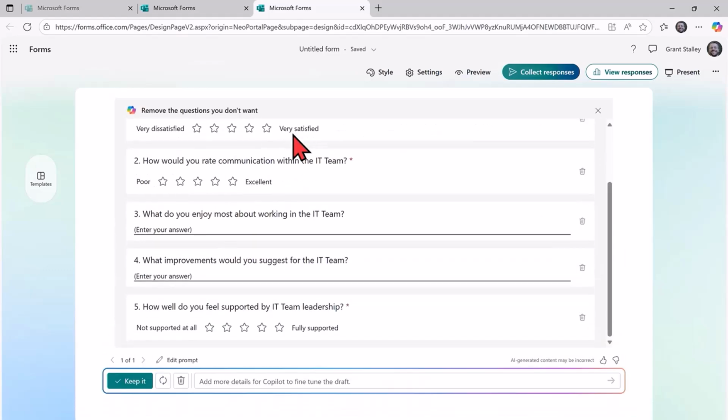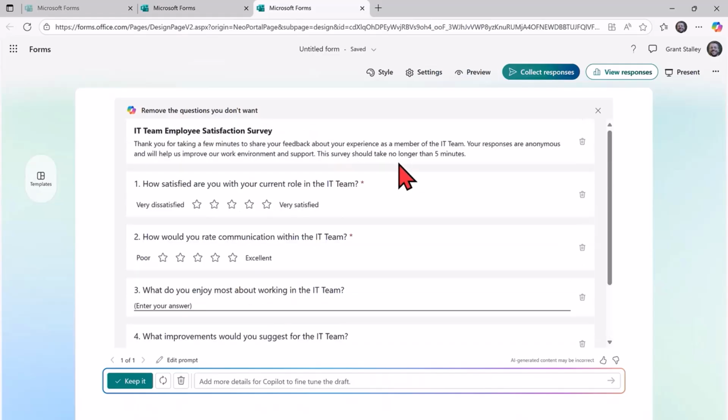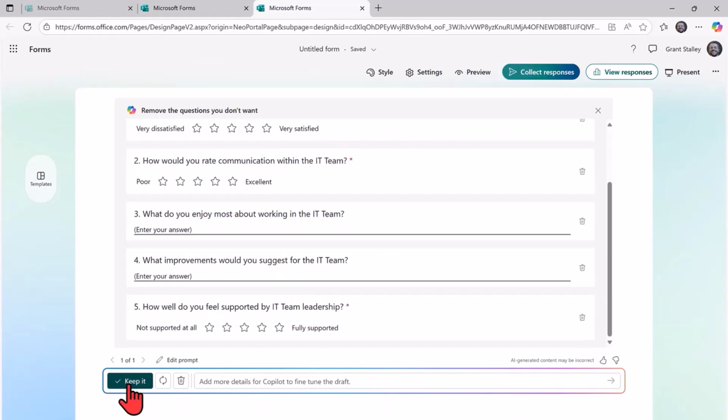So one is I told it, hey, I don't want a ton of questions. It should take no more than 5 minutes. And so Copilot will be smart enough to recognize, okay, if I do a lot of questions, they've got to be select a response or a rating versus free-form text. But now I can see here, it took just a second. It gave me a quick survey. It's got a quick description in here. So maybe let's say I look through it. I like it. I'm going to keep it.